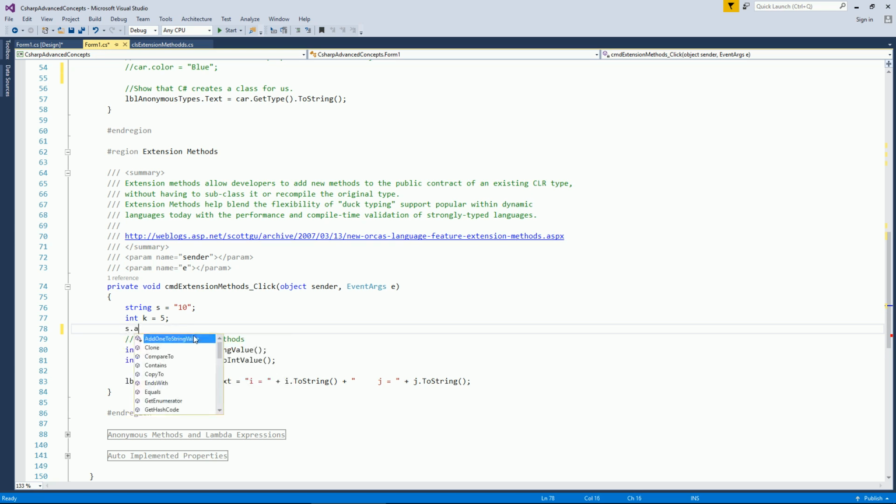So I can say s.add1, and you can see that it actually pops up with that extension method. And you'll see here where it says extension. So that's where they've taken an existing type and extended it. The reason we're learning about this is because that's how LINQ works. We're going to be learning about LINQ here in just a second. What they've done is extend all these, what are called LINQ methods, onto all these existing types.